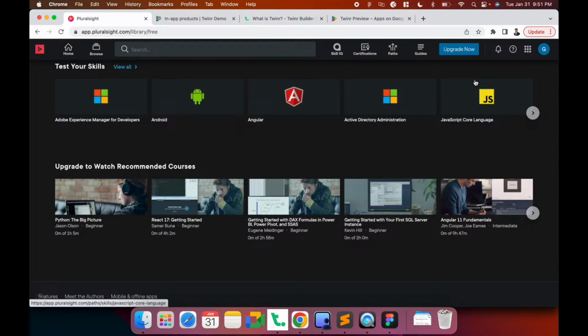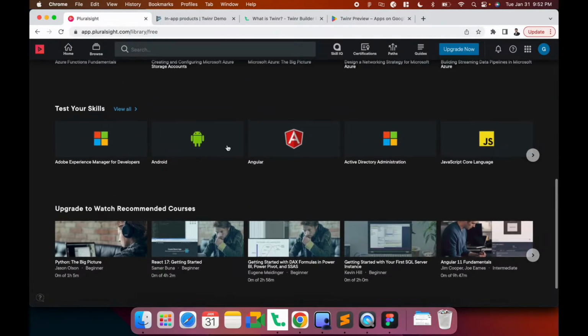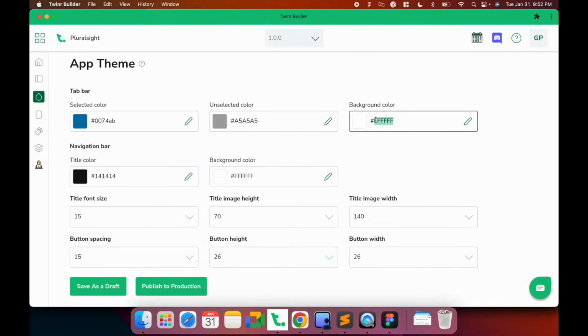To do that, the first thing we need to do here is, for the tab bar selected color, switch it to the blue color. Their blue color is 0074AB. Unselected color, I'm going to keep gray for now. Tab bar background color, I'm going to use something a little lighter than black, and that color is basically 30338. This one will be our tab bar background color.